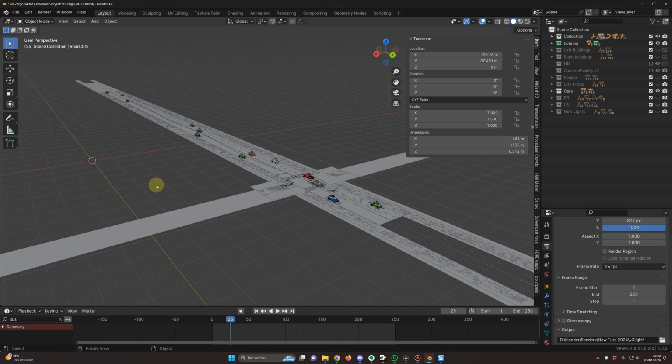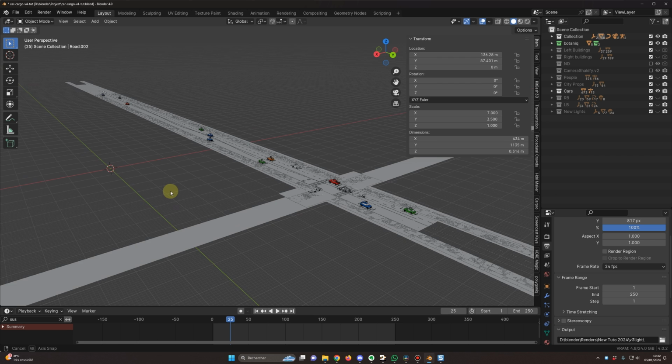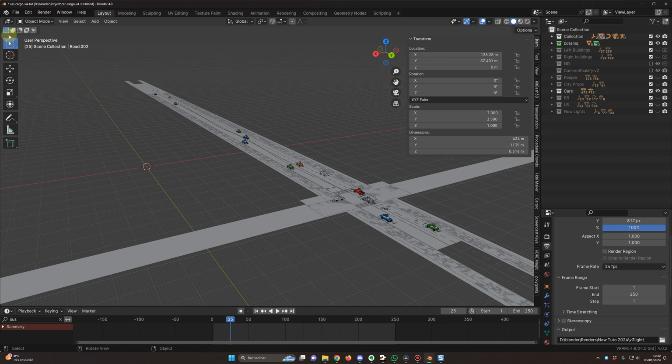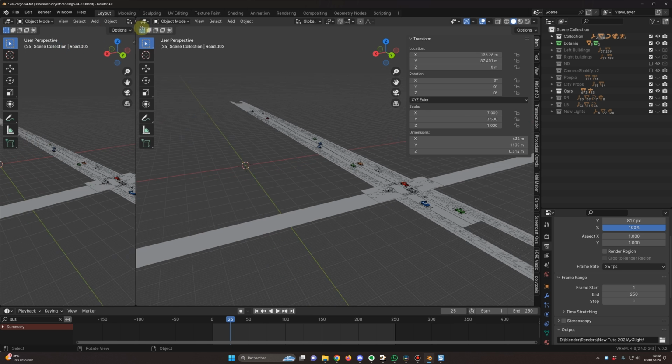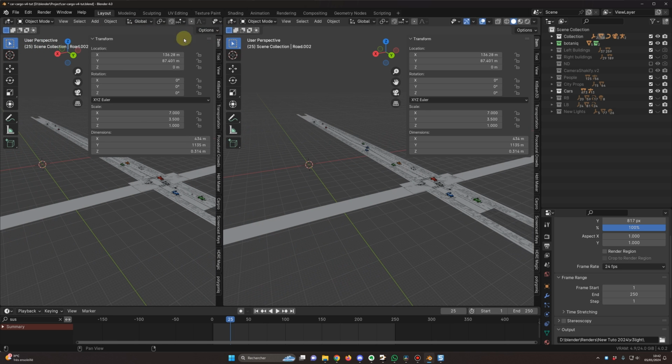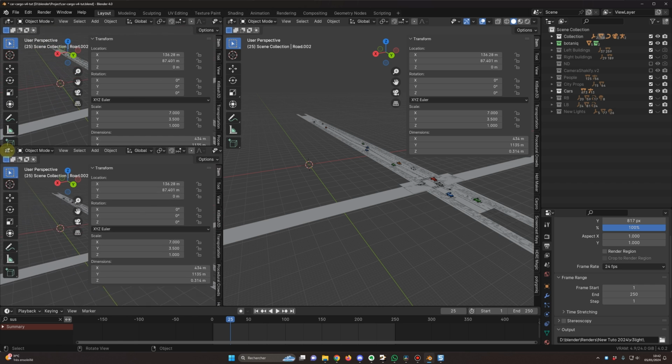Before we start placing the buildings, let's reorganize our workspace. So here you move your mouse in this corner until you have this crosshair and you split the screen like this and you do it one more time. So you move the mouse here and one more time here.